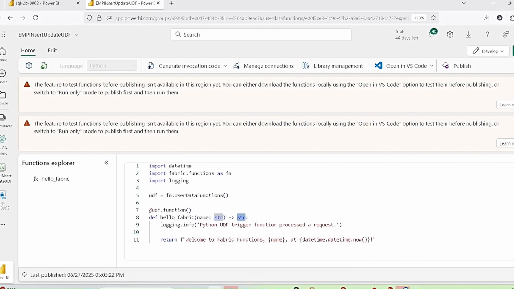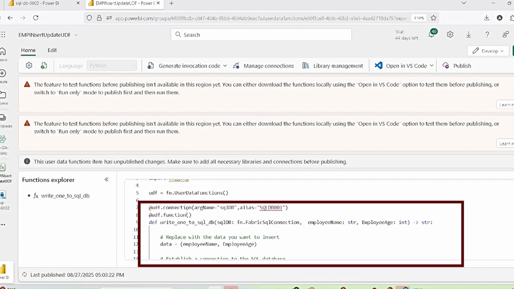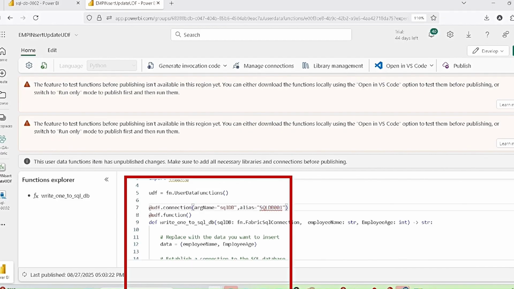Now what I have done is I have already created this user data function for insert and update. So let me bring that code for you. I'm going to replace this function with this code. Now you can see I am having udf.connection. Argument name is sqlDB, which I'm going to use further down. Alias is SQLDB001. Now why is it giving error? Because I have not established any connection. Now how to get a connection?